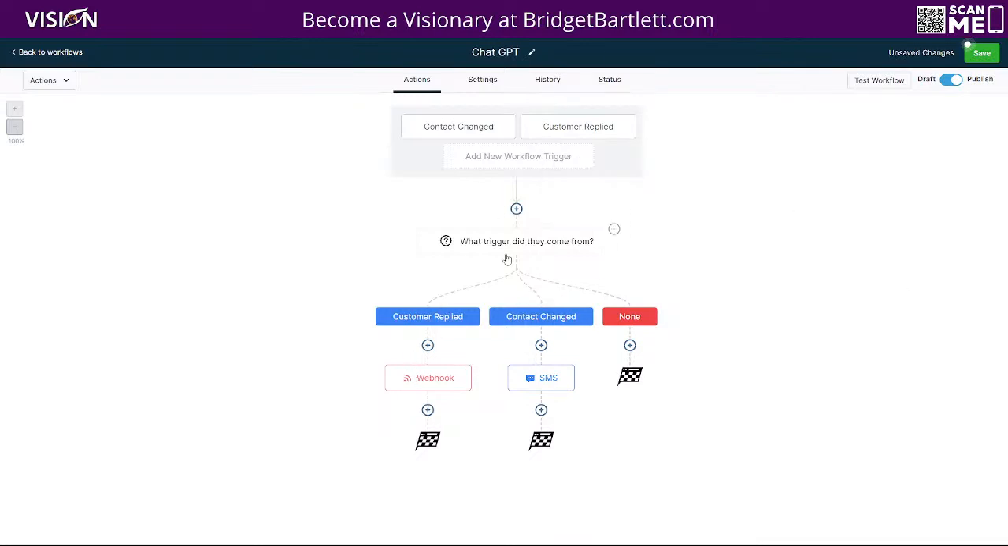And then what we need to decide with this if-else function is what happens when the customer replies. Okay, we're going to actually send a webhook here. And then when the contact changes, because we are starting this out when the customer replied by text, we're going to send a text again. Because remember, you can't send a Facebook message or an Instagram message or Google My Business unless they contacted you through those avenues first, okay? So we're going to send a text because obviously we have their phone number since they texted us, okay? So if we started with customer replied Facebook Messenger, we would want to respond through Facebook Messenger, okay?